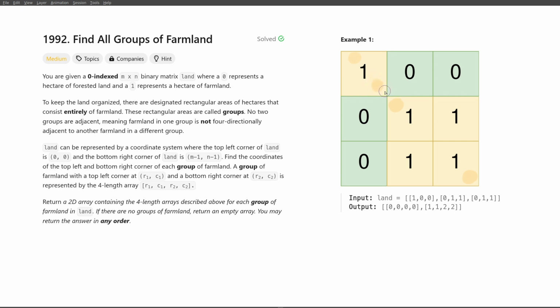So for this rectangle of farmland, it starts and ends at 0, 0, and this one starts at 1, 1 and ends at 2, 2. And this is exactly what we're being asked to give in this problem. We're given the description of this whole land, where 1 is farmland, and we have to, for every group, give the row and column for its upper left and bottom right tile.